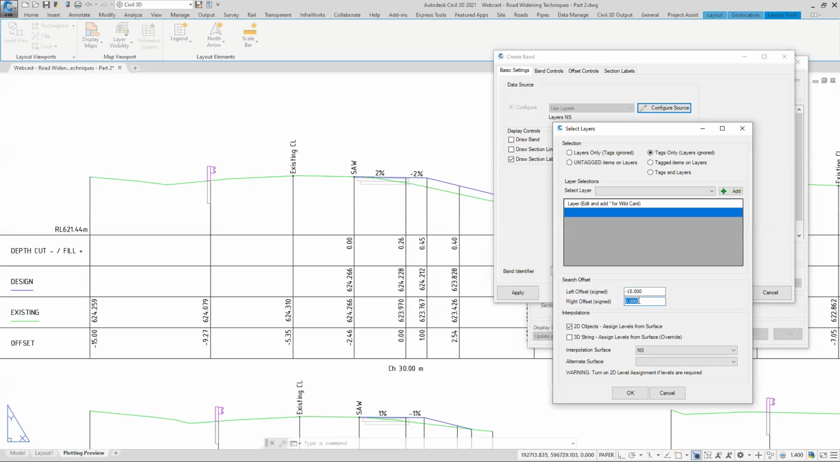Or if I was going to the right, I could put a positive value in there. This is why we've written the word signed. However, in this case, I'm saying, look, search for these tagged objects 15 meters left of the center line. Then, if that object is completely 2D, which those polylines are, you can say assign the levels from a surface. So you could have two surfaces. So look, use the design first.